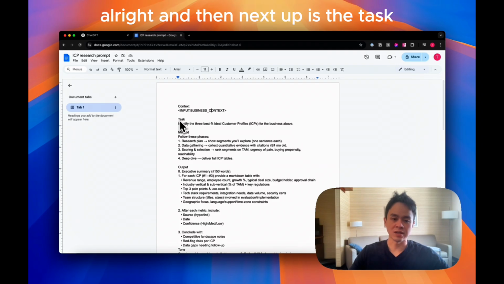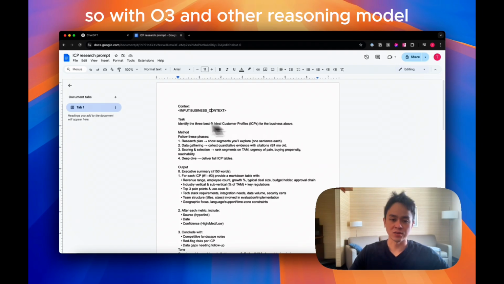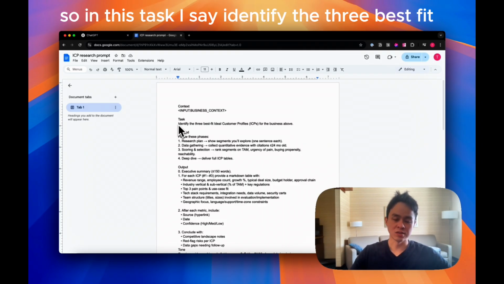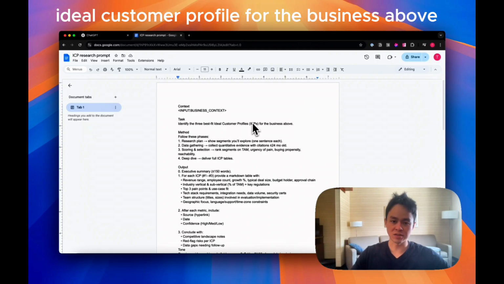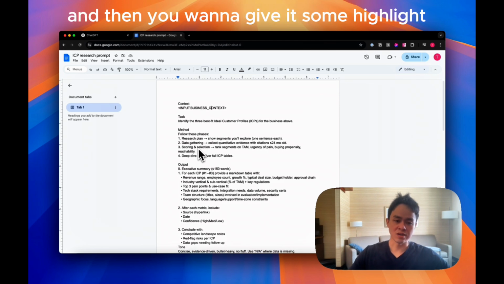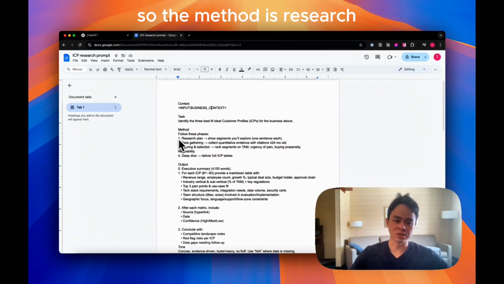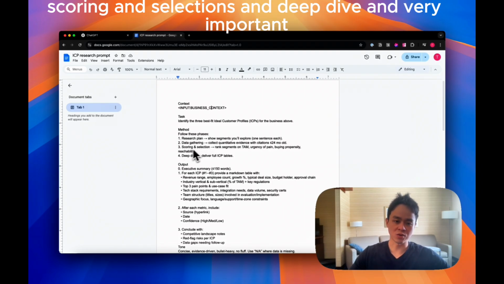All right, and then next up is the task. With o3 and other reasoning models, you can just go straight to the task, keep it very simple. In this task, I say identify the 3 best fit ideal customer profiles for the business above. And then you want to give it some guidelines on the method that it should use. The method is research, data gathering, scoring and selection, and deep dive.